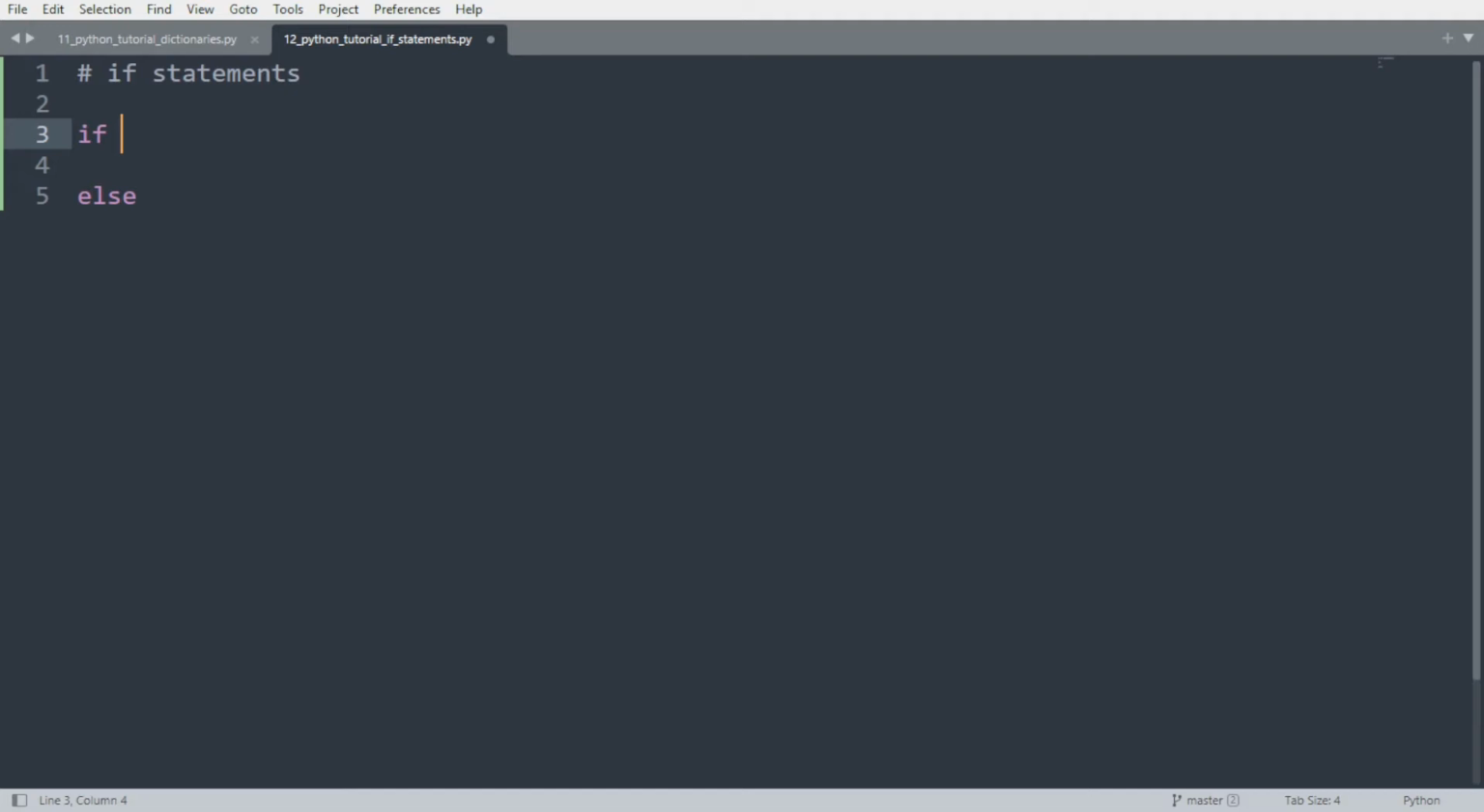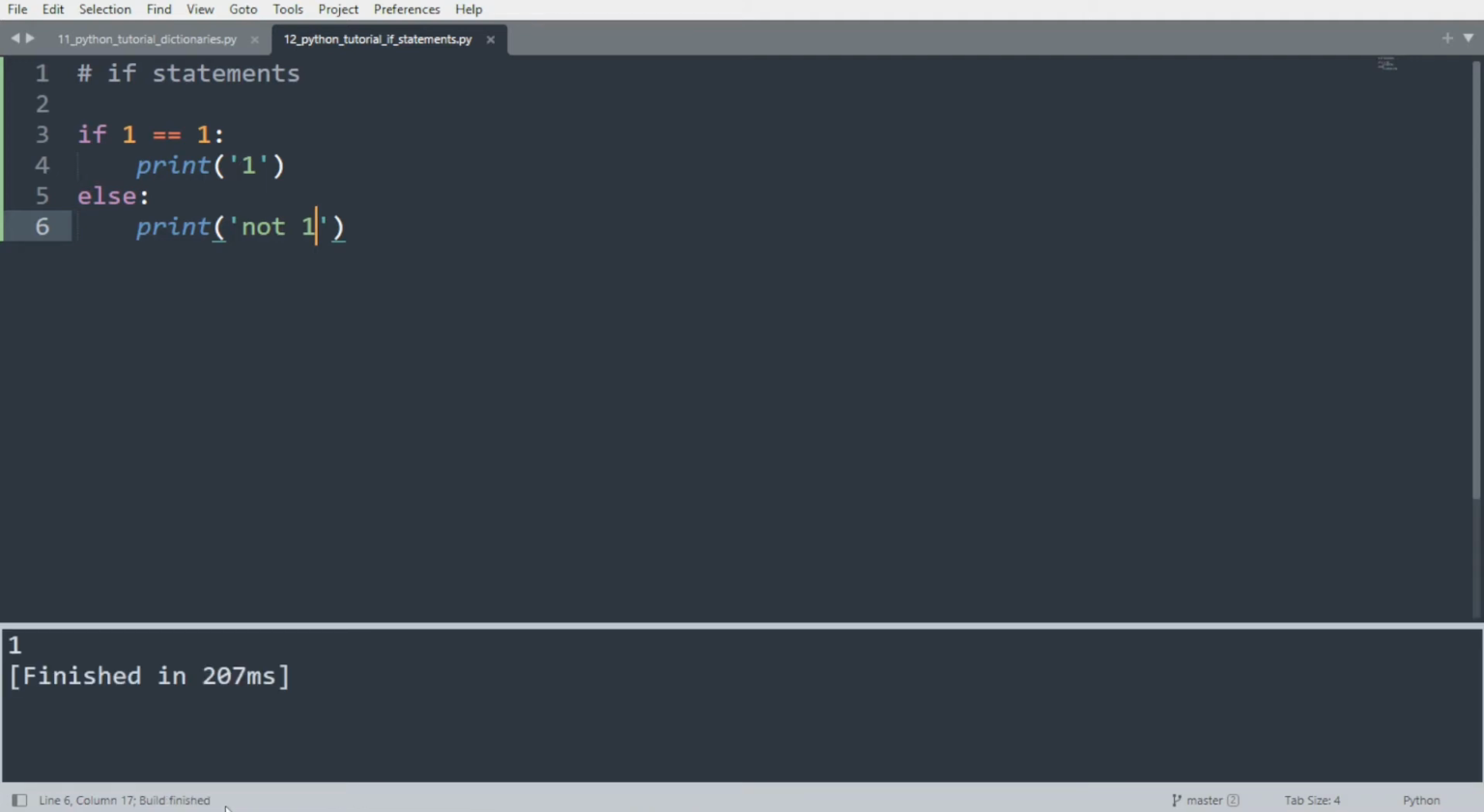For example, we're going to say if 1 is equal, like the same as 1, execute what's here. Let's see, 1. Otherwise, execute the other thing, which is not 1. If I hit Control B, I see that the result is 1. This block of code got executed because this resulted in true.